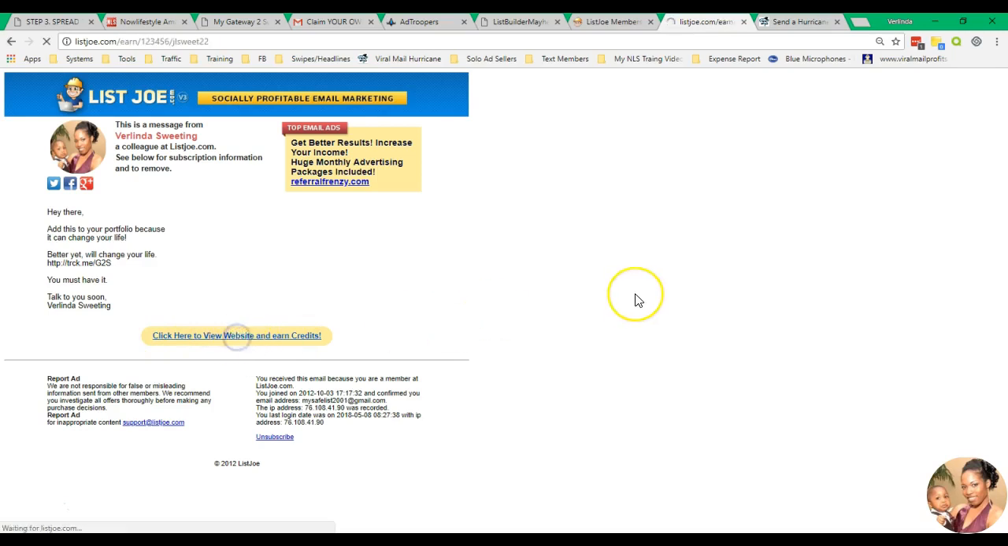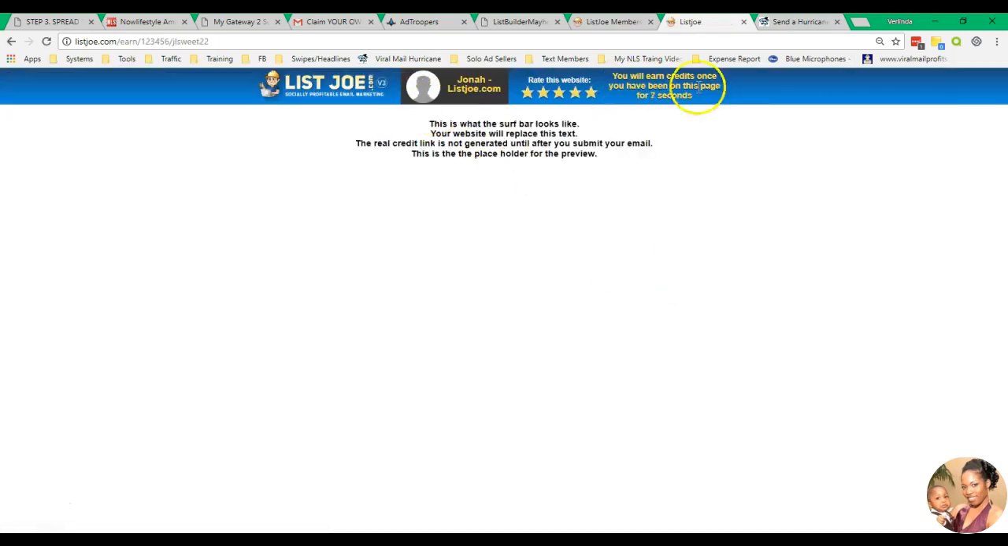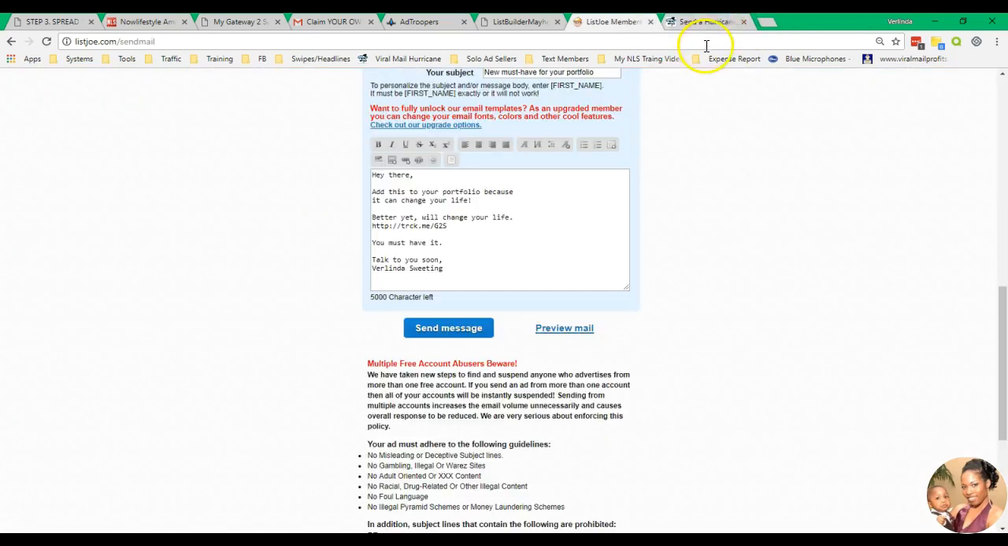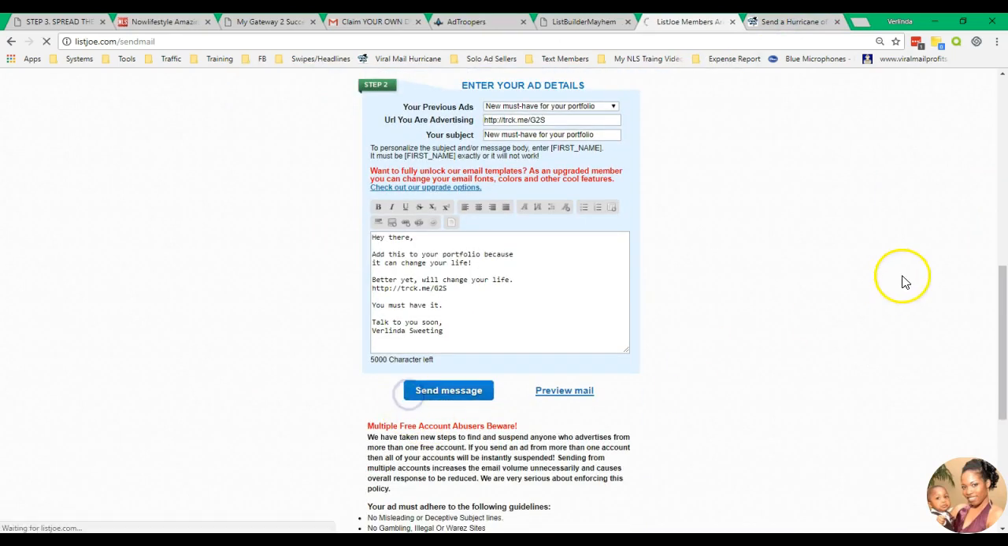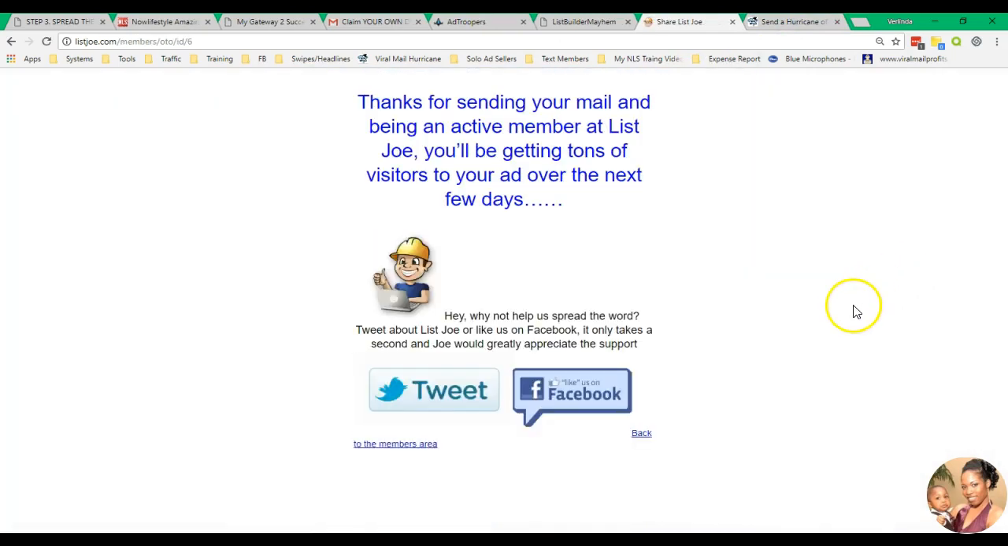So check this out. They'll click on it, and this is what it would look like. They're going to see, well, they're not going to see it yet. You're not going to see it clicking on it, but you get credits just for looking at someone's ad. It's just an example. So this is done, this is ready, and we're just going to click send. It's done.